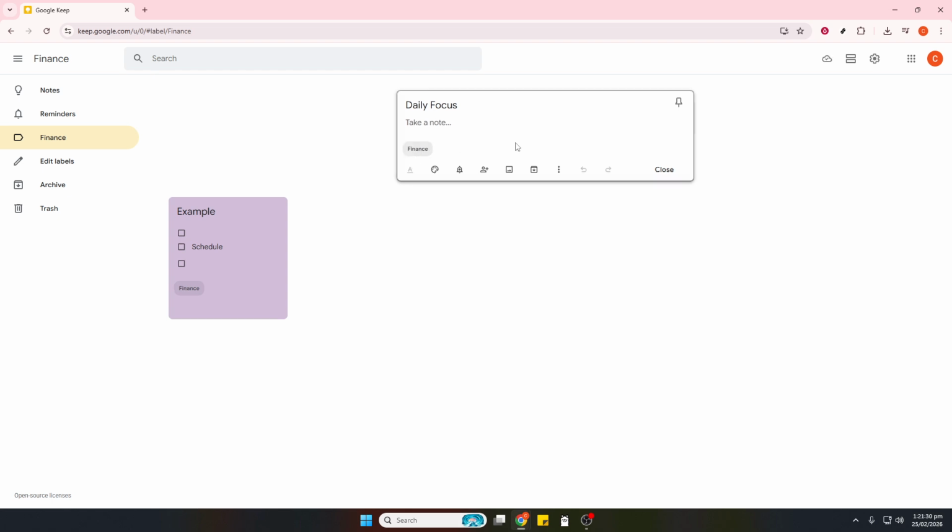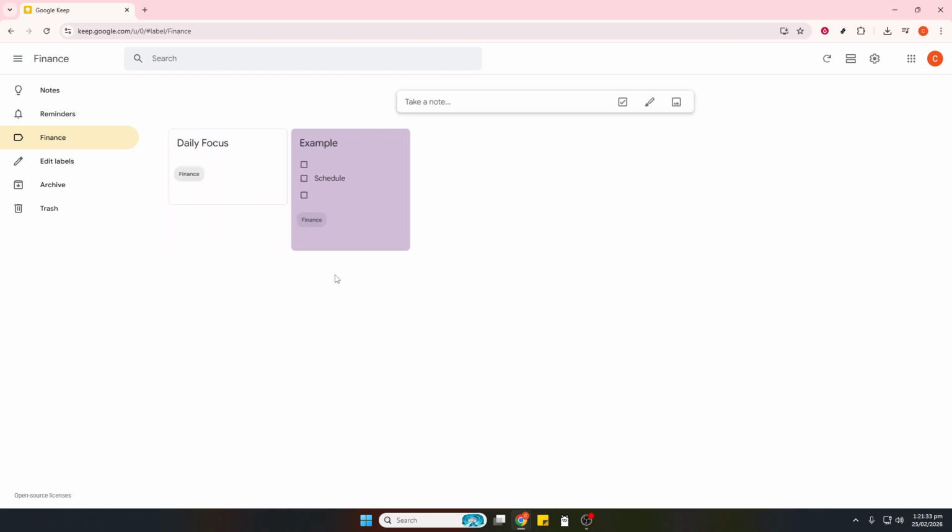Finally, keep everything connected. Your reminders appear in Google Calendar. You can send a note directly to Google Docs when it needs more detail, and you can turn emails into notes from Gmail. With labels, checklists, colors, reminders, pins, a daily template, and integrations, Google Keep becomes a clear, dependable productivity hub.